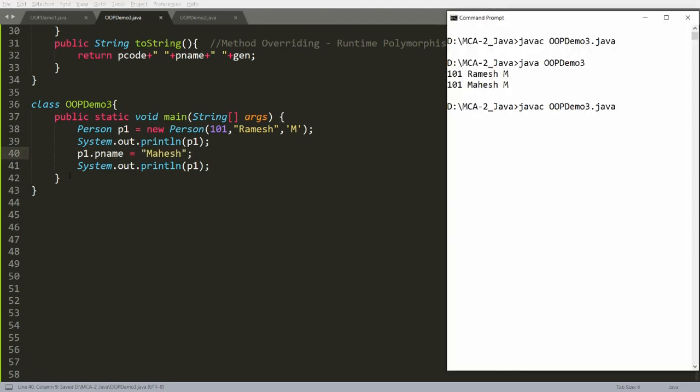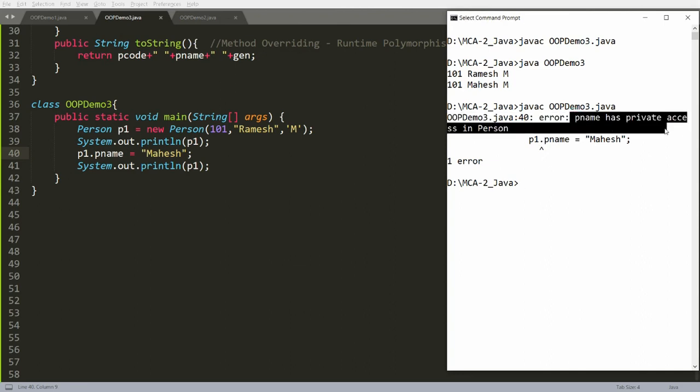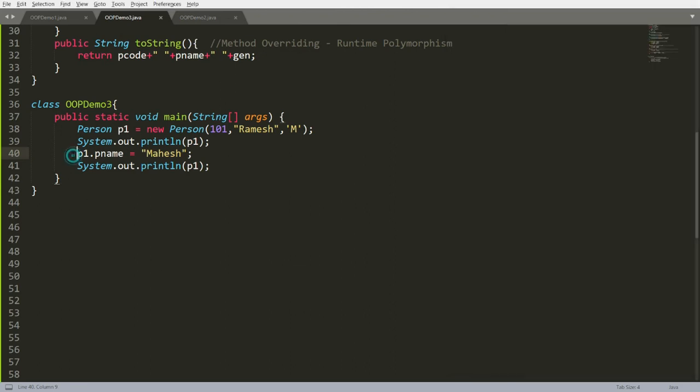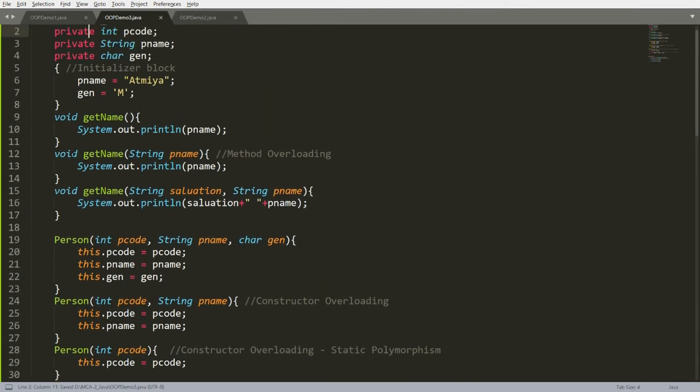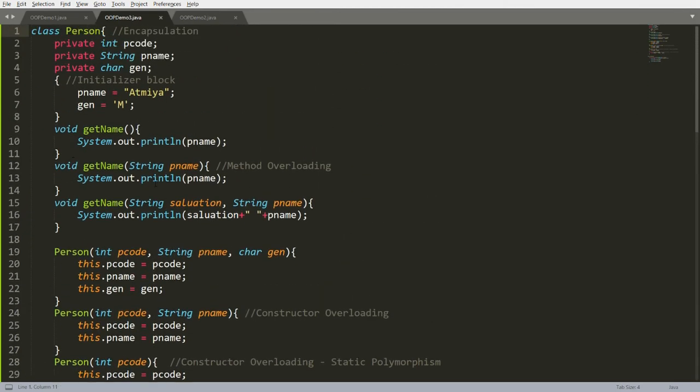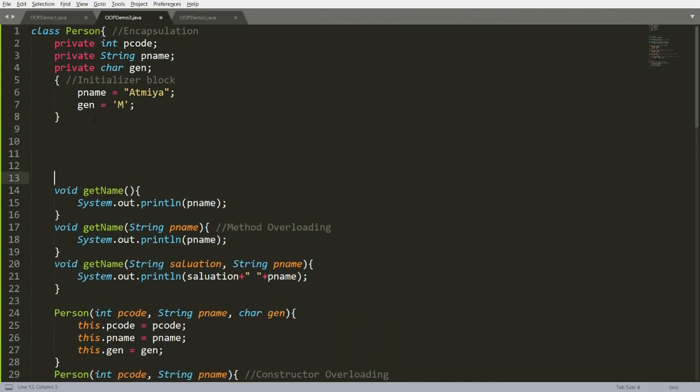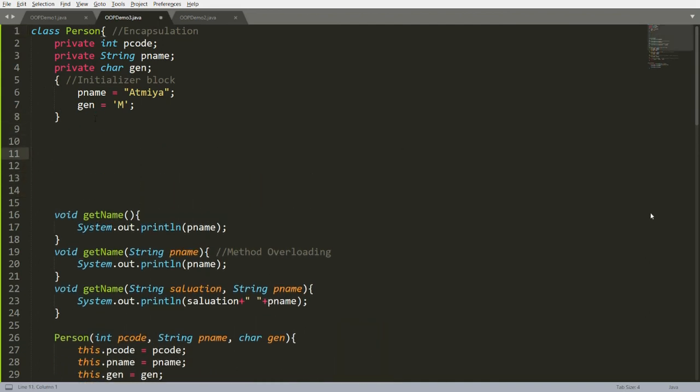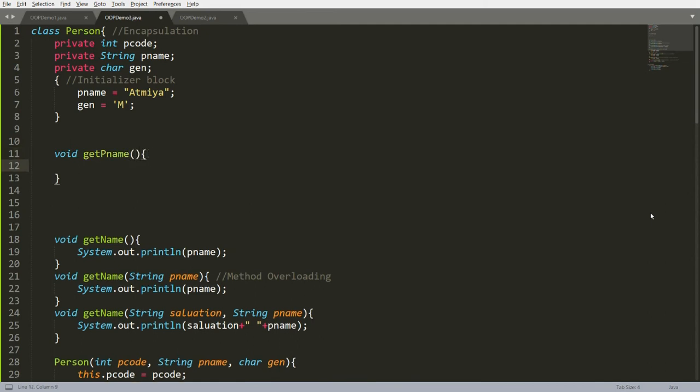If I save this and compile this, then I will get an error: pname has private access. So I cannot change this. Now how can I change this? For that you can define some methods, and that is what you call getter and setter. What is getter setter? For example, get person name will be the function. Using this you can get the person name.